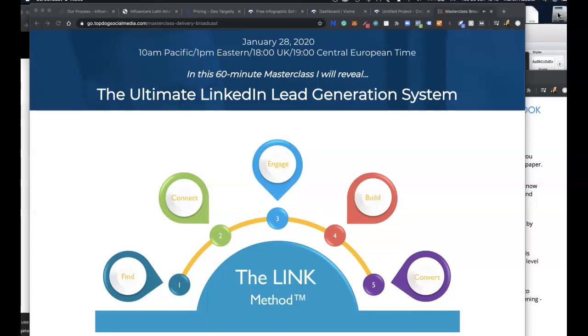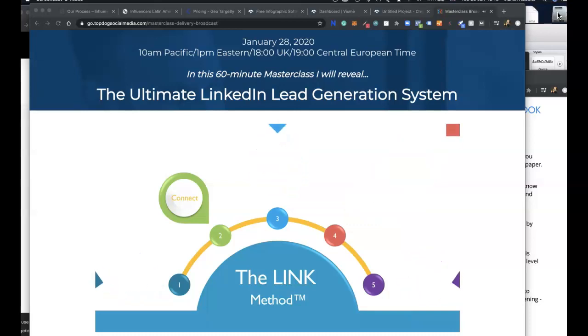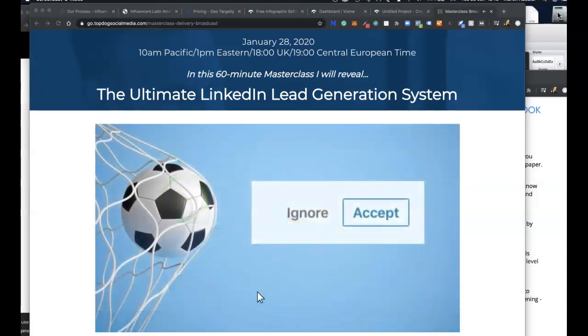Okay, now you've found a good prospect, and you'll proceed to step 2, which is to contact them by sending them a connection request. You have one goal with your connection request, and that's to get the person you're trying to connect with to click accept.